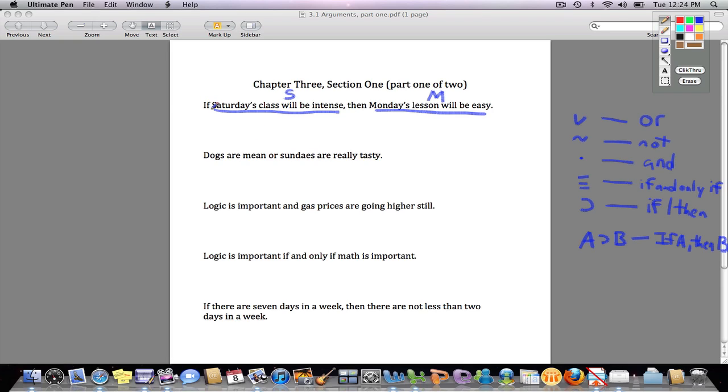We don't want to think that if and then, which are logical words, are part of the actual propositions. And then what we just say is, since I have if Saturday's class will be intense, if S, then Monday's lesson will be easy, then M, if S then M, in other words, I just write S, horseshoe, M. Okay, we'll leave it at that for now.